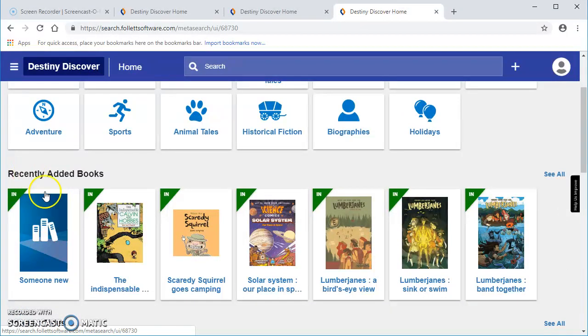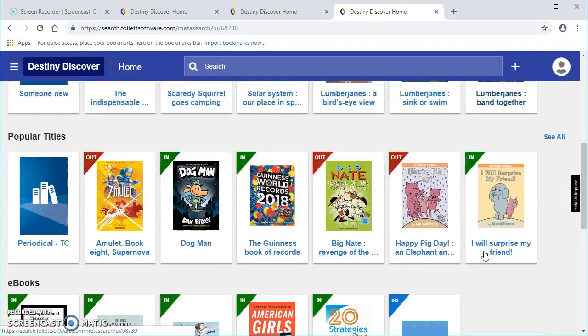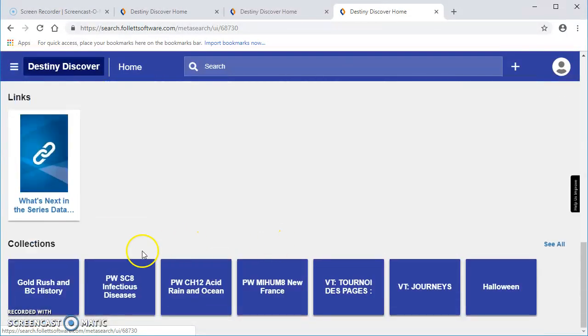If you look under Recently Added Books, you'll see all the newest books that have been added to our library's collection. And Popular Titles shows you what your friends and classmates are checking out. There are also collections which could be put together by your teacher librarian to help you study a particular topic, and those would include print resources and links to database or websites.